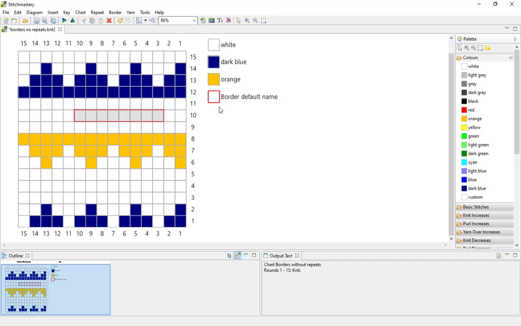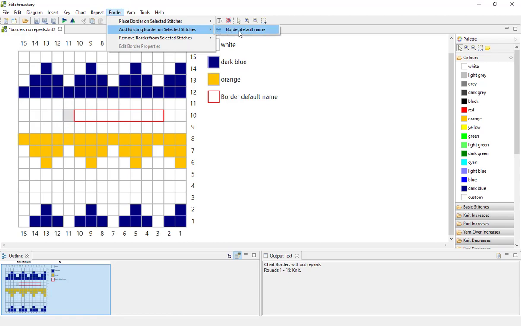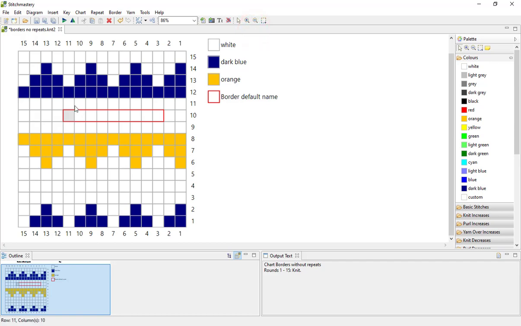in the key. First of all, you may decide that actually you've missed a stitch and you wish to have it slightly bigger. So looking at the border menu now, because we have a border in the chart, we have the option to add the existing border on selected stitches. So I'm going to click off, choose an extra stitch, come back, border, add existing border on selected stitches, and this is the border default name, and you'll see that extends my selection.